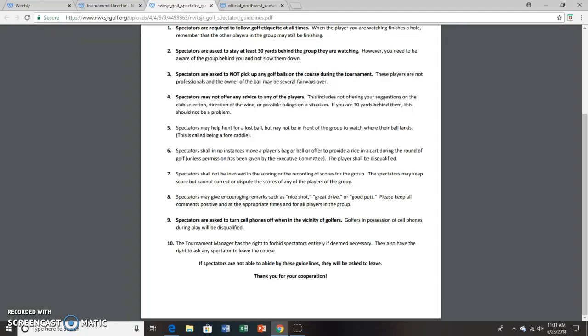Spectators shall not be involved in the scoring or recording of scores of the group. They may keep score but cannot correct or dispute the scores of any of the players in the group. That is for the players and the marker to determine. Spectators may give encouraging remarks such as nice shot, great drive, or good putt, and that's one thing that I really love about our group and our association: we have a lot of positivity. A lot of people are out there encouraging all the players and not just their own golfers.